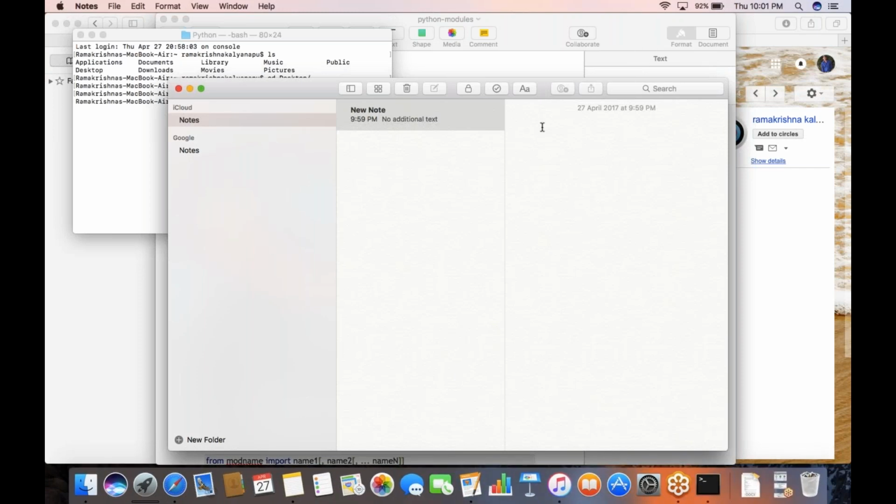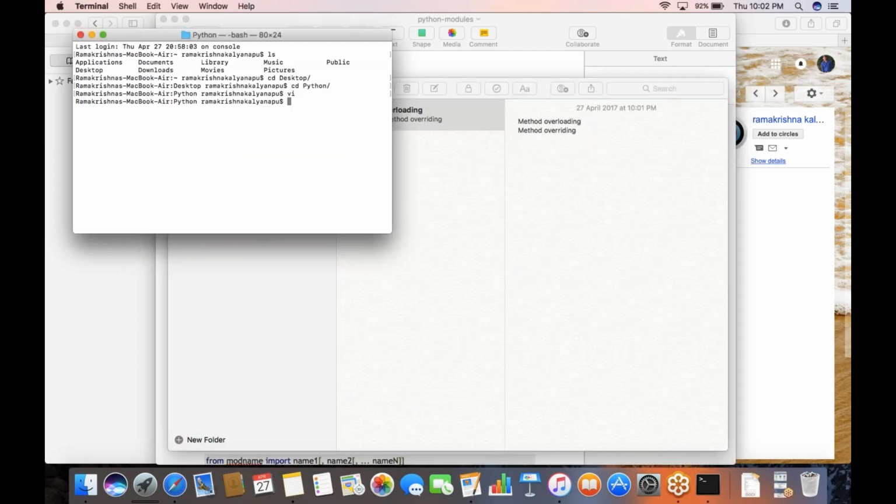Okay, so in definitions, we have left one topic, that is method overloading and method overriding. Okay, we'll discuss these two now. What is method overloading and what is method overriding? I think the overriding we already discussed in definitions.